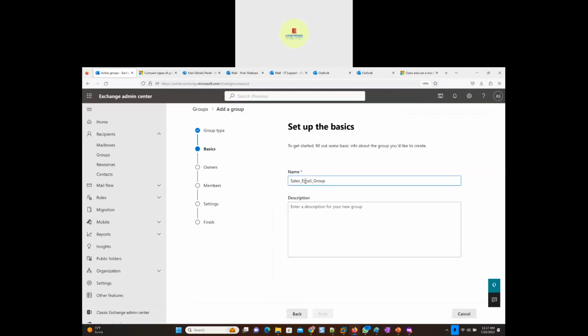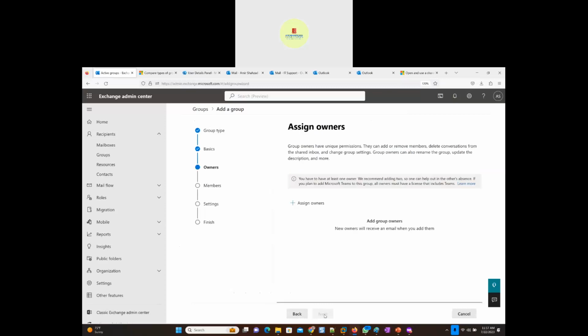email group, but you don't really need to put email. It's just for understanding here that it's an email group, because we have other security groups as well that are also called sales group. So I'm just putting some name here, sales email group.